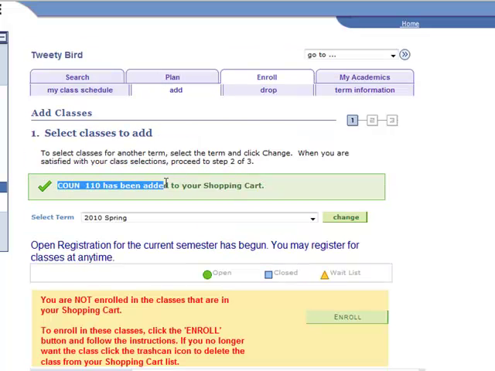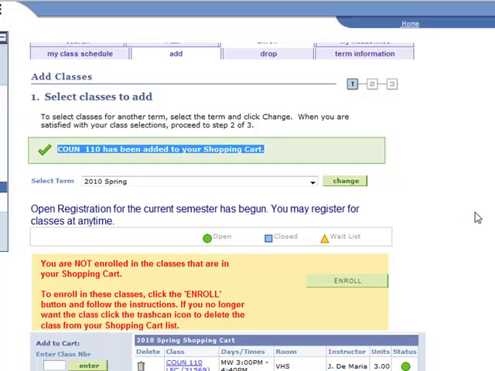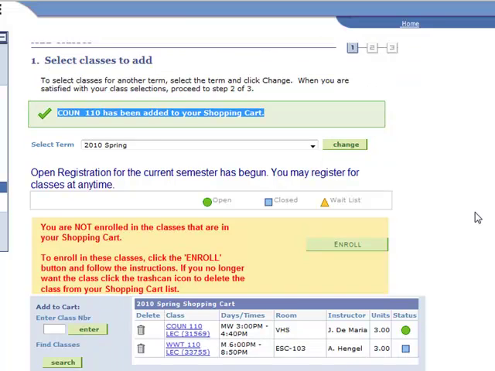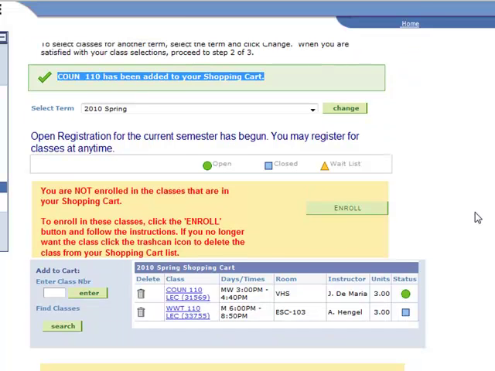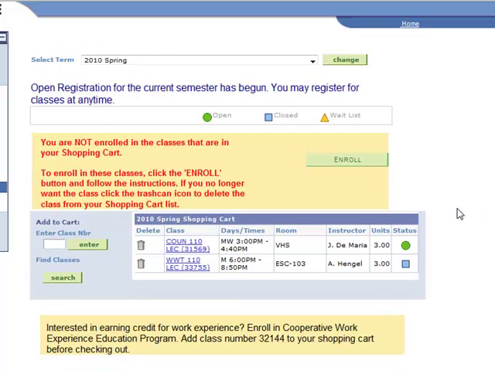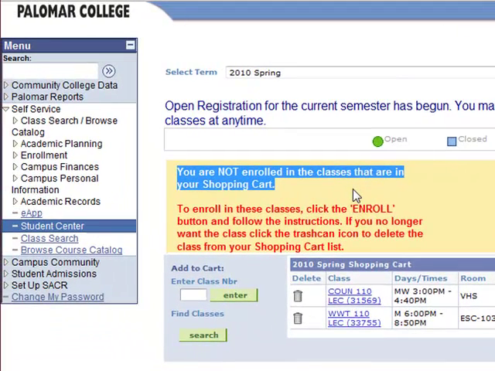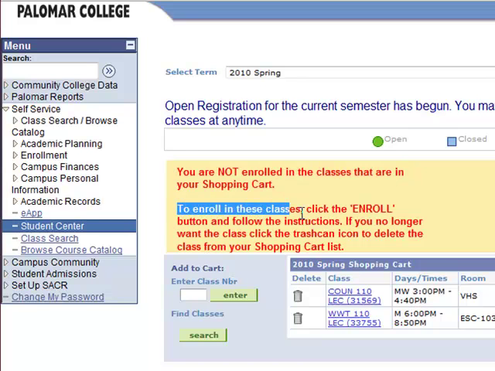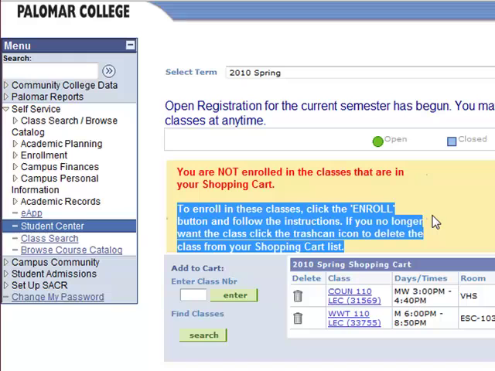Again, you'll see the page that confirms that your class has been added. You'll also see that it's in your shopping cart below. It's really important to understand that once you see this page, you are not enrolled in the classes that are in the shopping cart. To enroll in these classes, you need to click on the Enroll button and follow the instructions. If you are no longer wanting to be in the class, click the trash can icon to delete the class from your shopping list.